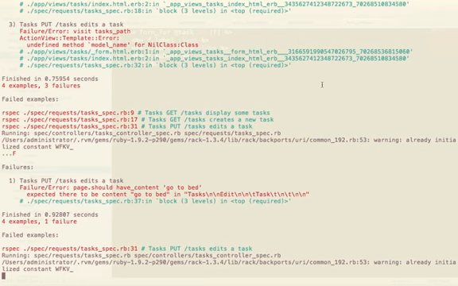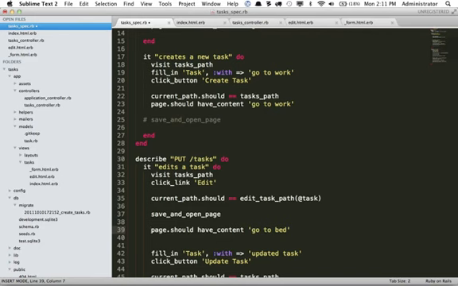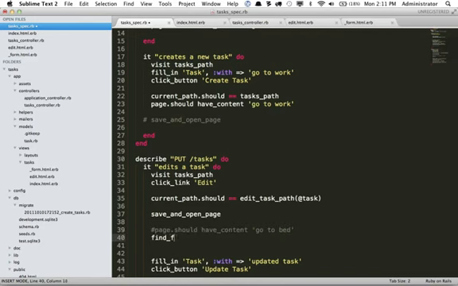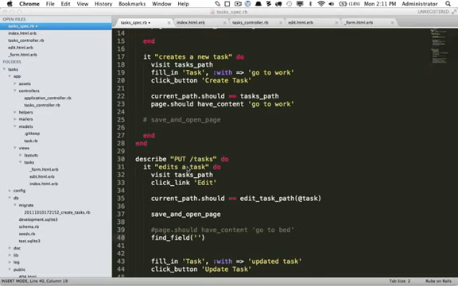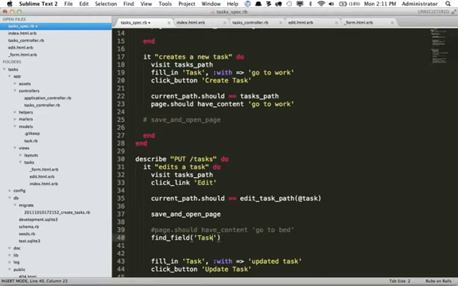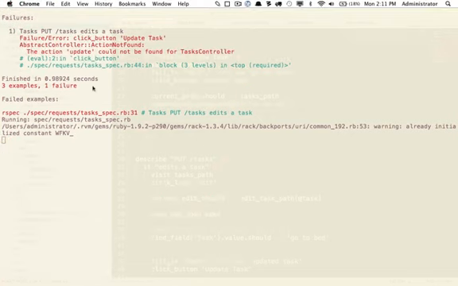Let's return to our test and see what's going on now. And still we see that it expected the string go to bed to be on the page, but it's not finding that at all. So why don't we try this instead? Find field, and we're going to look for the field that says task and its value of that input should equal go to bed. I think that should work. Our test will run again. There we go. And now we passed. Click button update task, and it says the action update could not be found.